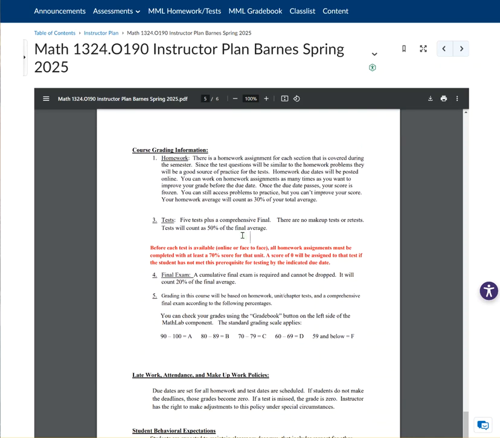Course grading. The course is divided into homework, tests, and final exam. Homework counts 30% of your average, and you can do that over and over again till you get the grade you want, and we'll talk about that as we look at the homework. Tests, there are 5 tests plus a comprehensive final. The tests count 50% of your final average. The final exam counts 20% of your final average, and it is comprehensive. Now, on the tests, you're allowed to take each of those twice. The higher of the grades is the one that counts in your average.